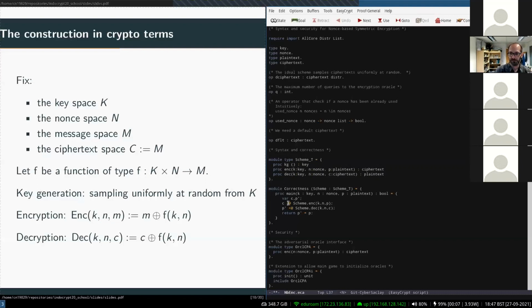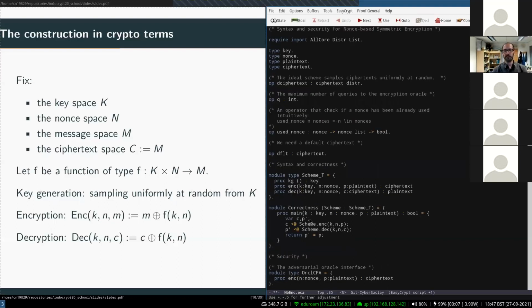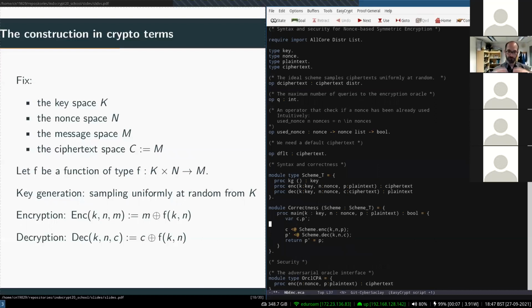So here, a bit of syntax. We've got procedures inside modules. I can make it a bit larger. Then we can declare variables. That's just saying we've got some variables that are floating around locally to main. They are not accessible outside of main. We'll also see that modules can have global variables, but we don't make use of them in the correctness experiment.